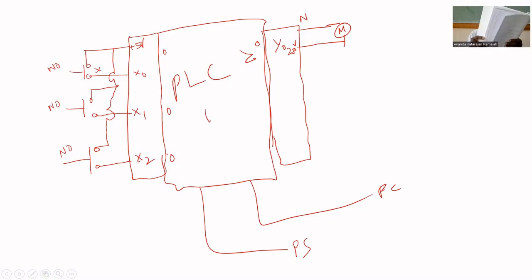Turn on a lamp immediately when a push button is pressed. Turn off after 5 seconds when the stop button is pressed. What is the requirement? Turn on immediately when the push button is pressed, and turn off after 5 seconds when the stop button is pressed.